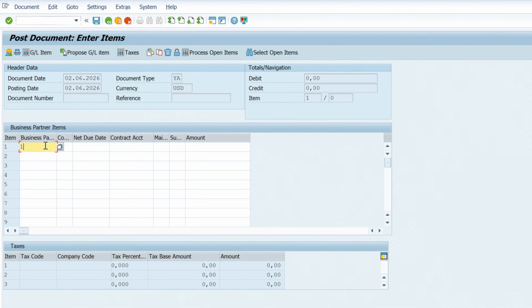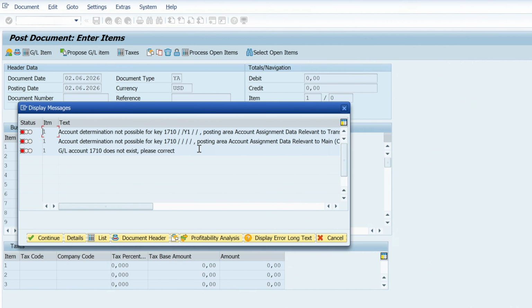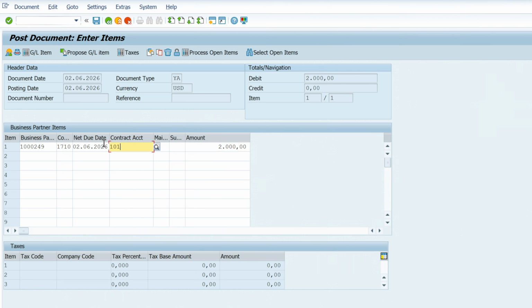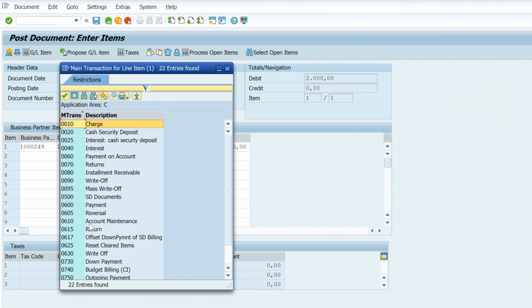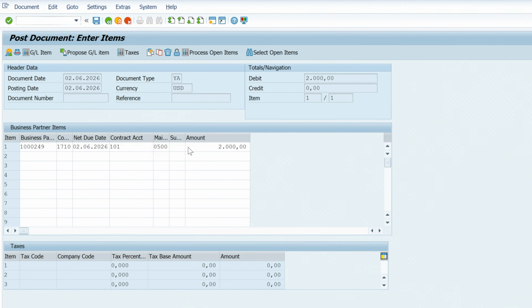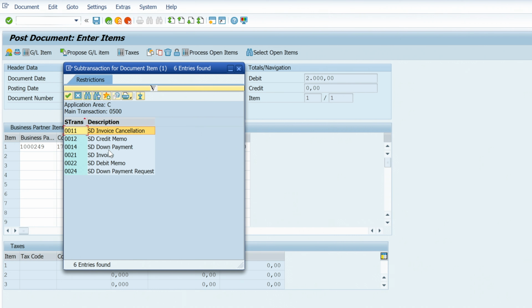Okay, so my business partner was 1000249. Okay, and the amount, let's say, is $2,000. That is fine. Here the contract account is automatically determined, and we have the main transaction and the sub transaction. Let's give a main transaction, maybe SD documents, and for the sub transaction I will give HD invoice.